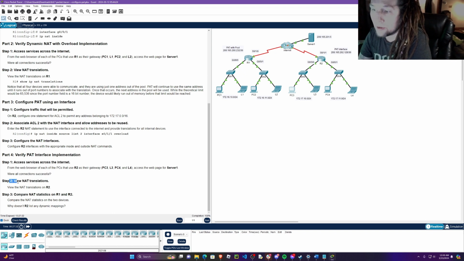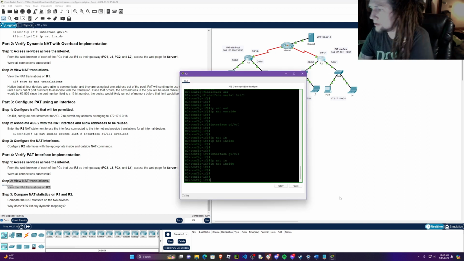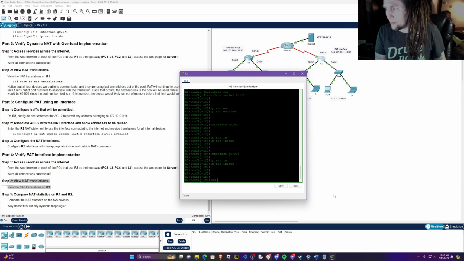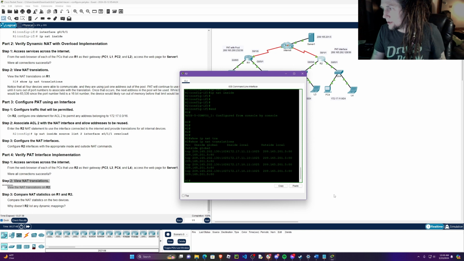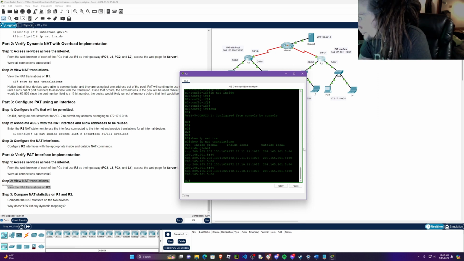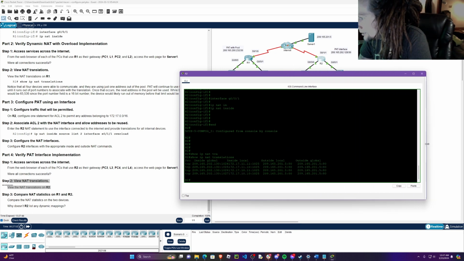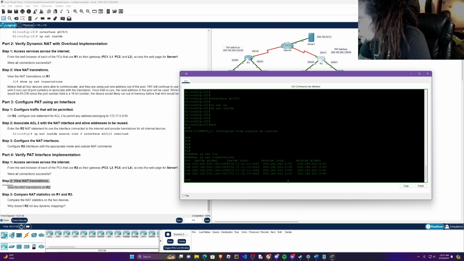And then in step 2, we're going to view the NAT translations. So view NAT translations on R2. Let's pull back open R2, throw an end in here to go back to privileged exec. And then we're going to say show ip nat translations. Okay. And here we can see our IP NAT translations on R2.